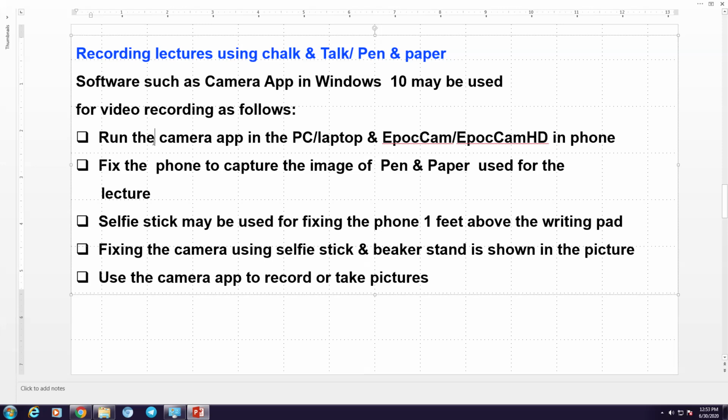Okay, so the first thing that you have to do is run the camera app on the PC or laptop.